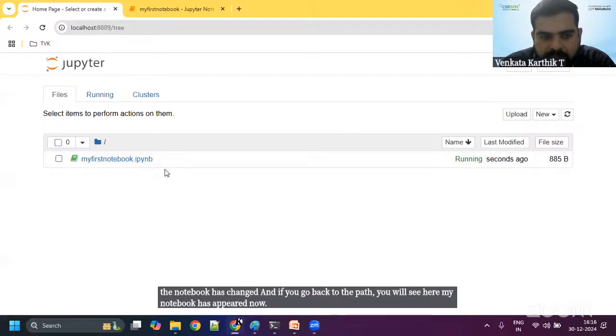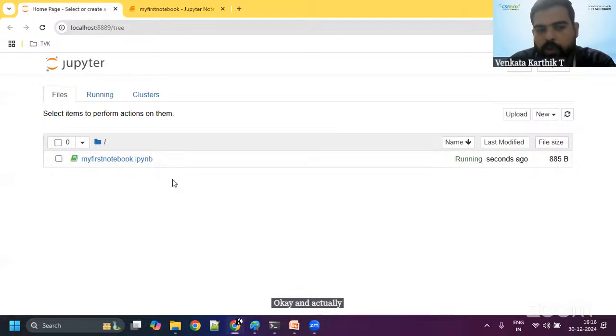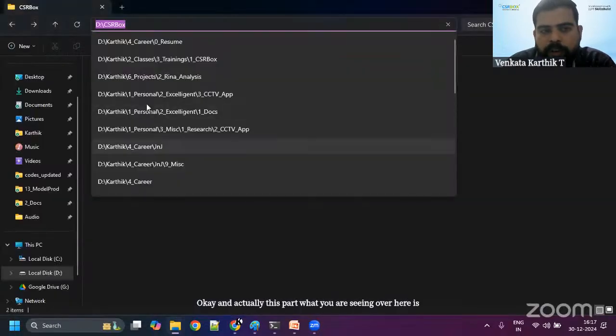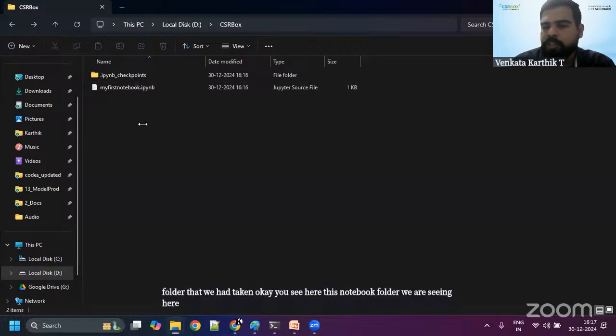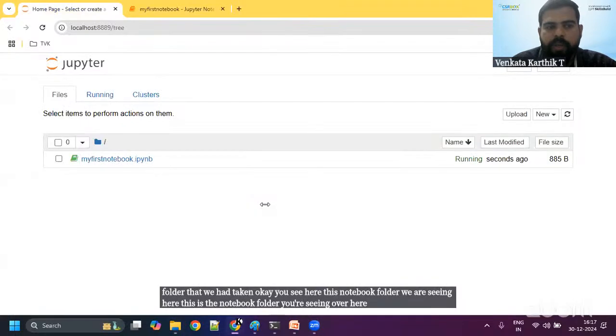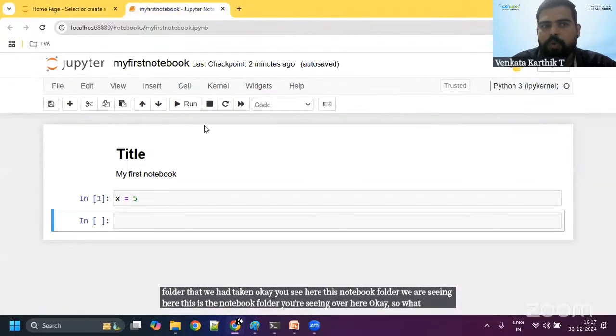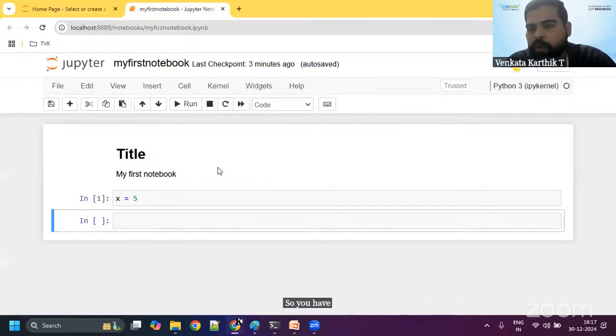And actually this part what you are seeing over here is nothing but the folder that we had taken. You see here this notebook folder we are seeing here. This is the notebook folder you are seeing over here. So what is happening is this notebook is getting created on your machine. So you have that notebook saved on your local machine.